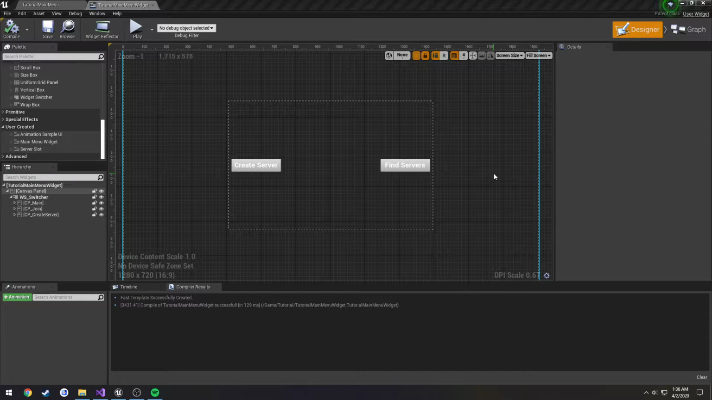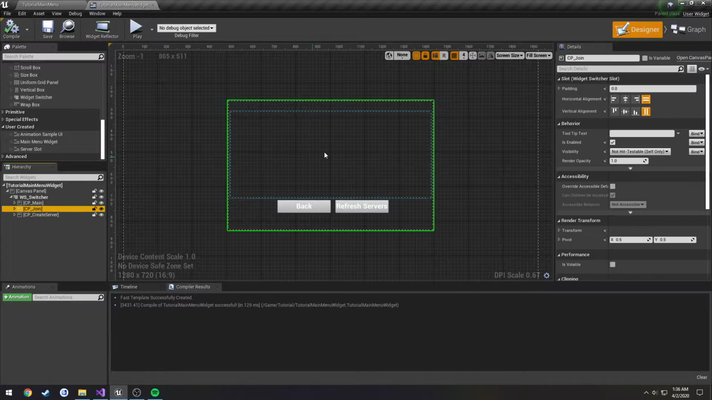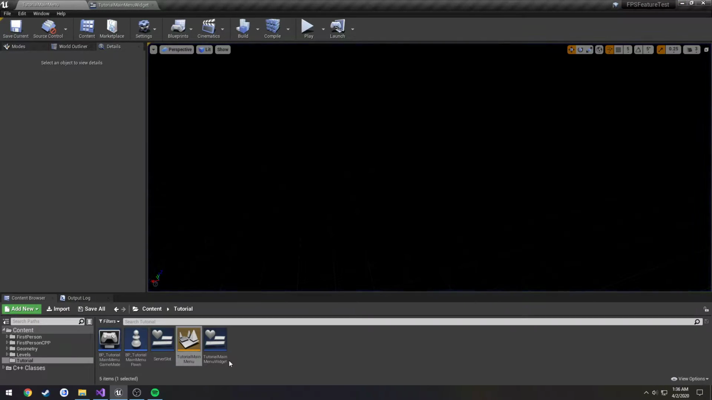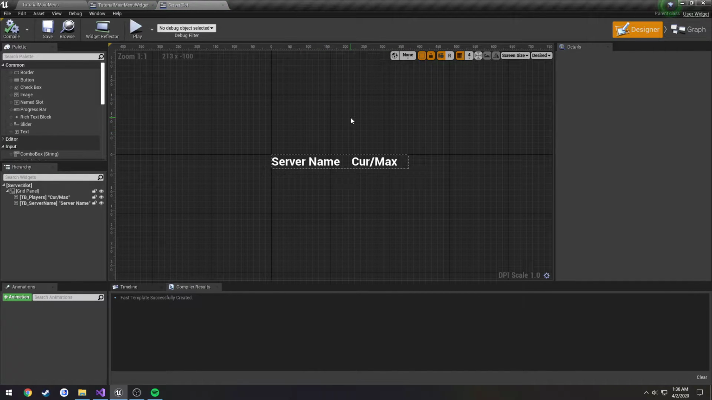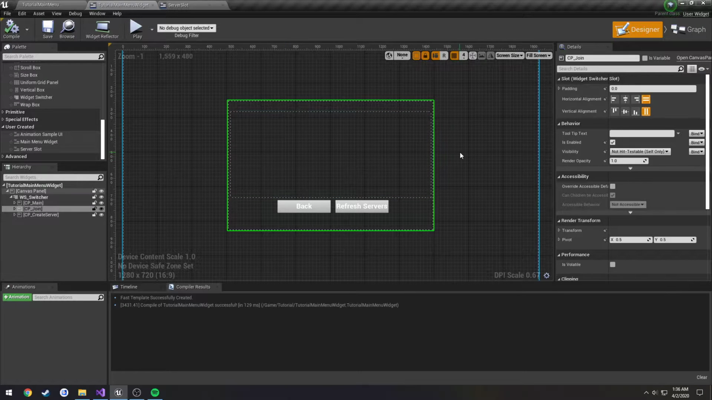What we're going to do in this video is pretty much give ourselves a way to let us know that we're searching for servers, as well as send an extra input to our server slot so we know what index we're on in the scroll box. That way we can add a button and we know which element we're trying to join, essentially.